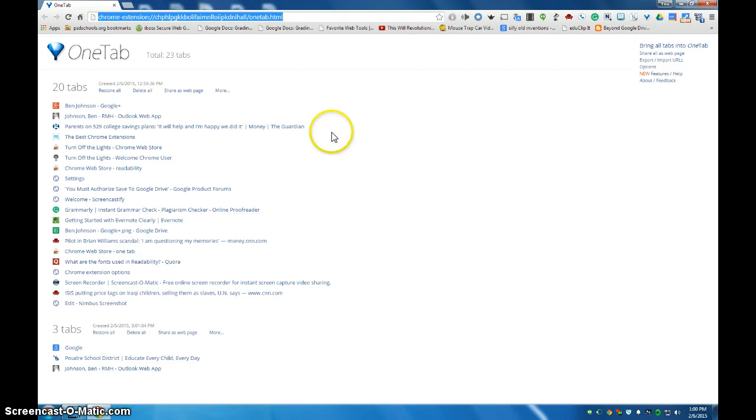Okay, so it took all those tabs, put them on a nice OneTab link for me, and now any tabs that I want to get back to I can just access from this page, but it freed up a lot of memory and got rid of a lot of clutter. So I really like this OneTab for that purpose.